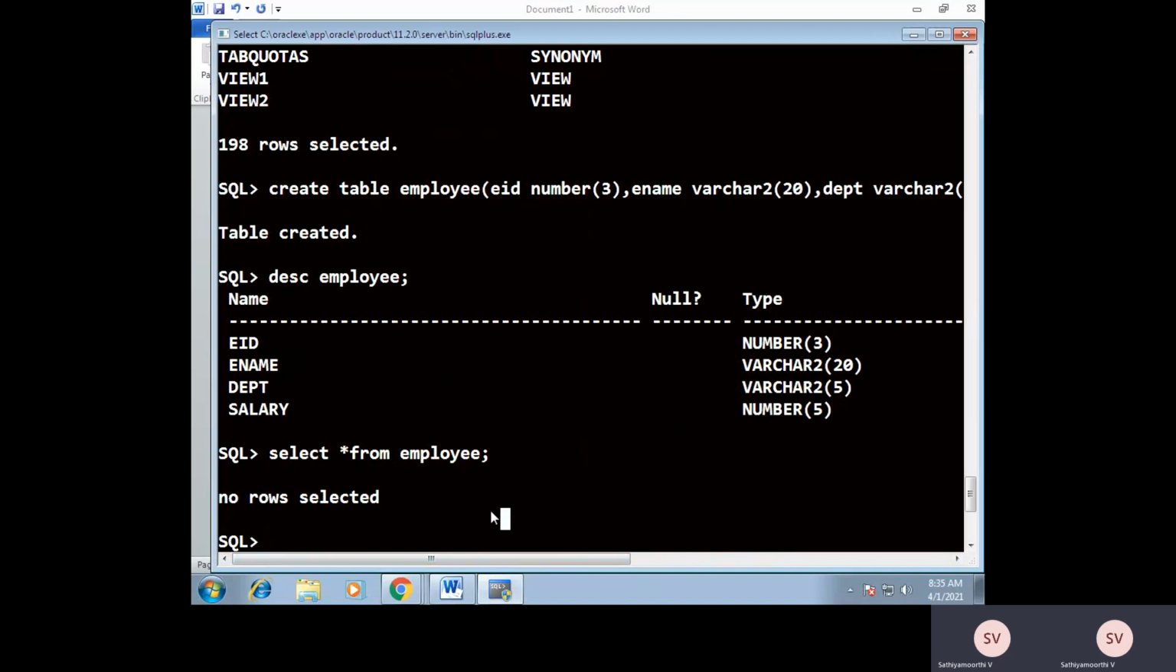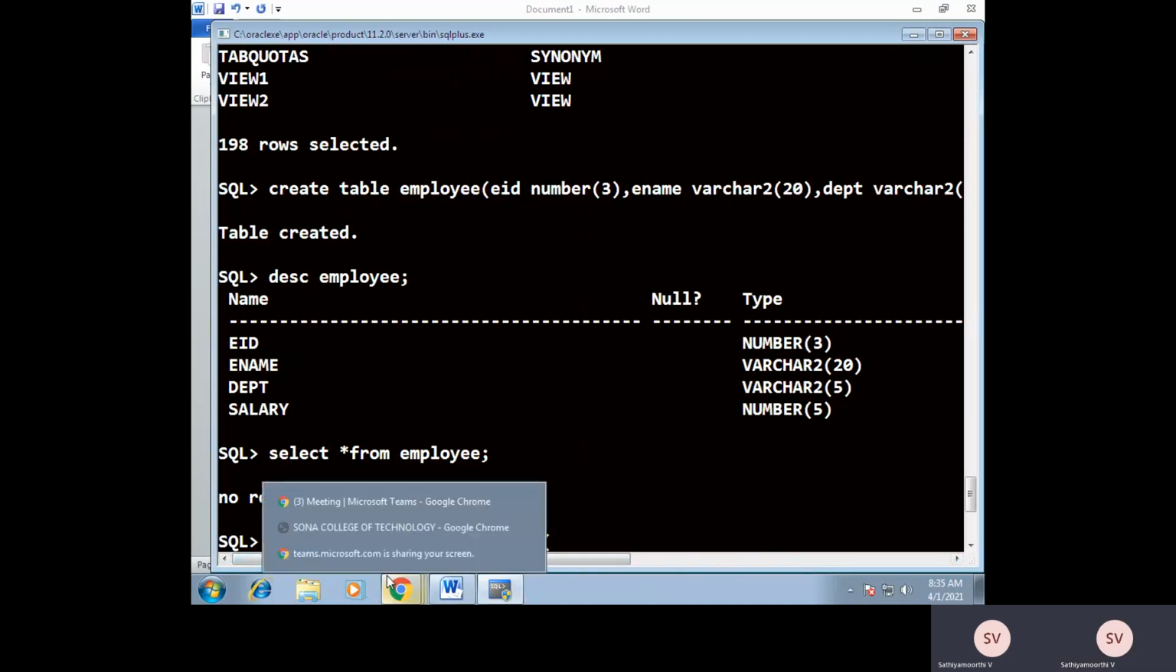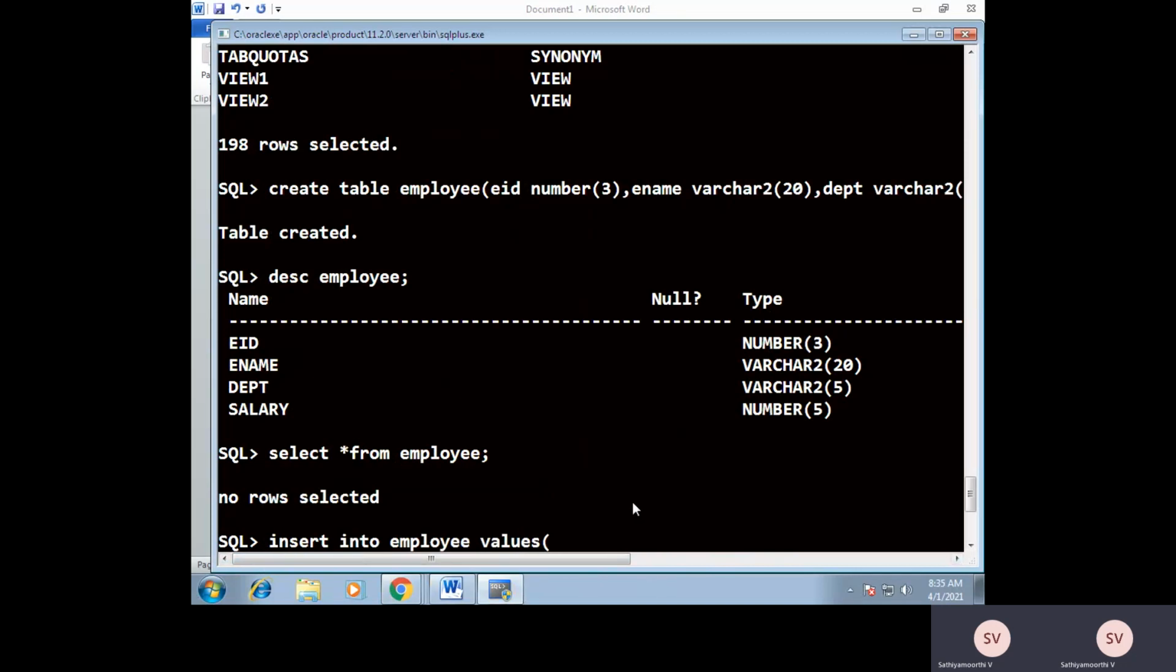Now let's insert some records. We have different methods for inserting values into the table. We will see them one by one. So first thing is insert into table name. What is the table name where I am going to insert? Employee table. Okay, values. So if it is a numerical attribute, you have to give the value as it is. No need to use single quotes. If it is a character, non-numerical attribute, you have to give that value within single quotes.